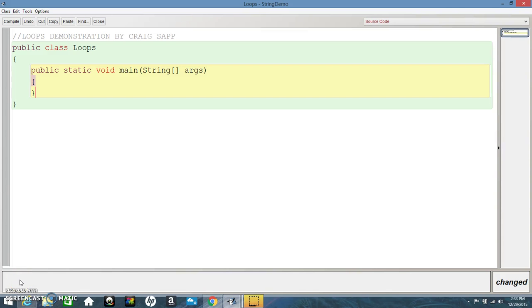Okay, I'm going to do a demonstration here on loops or iterations. Namely, in AP Computer Science, we have the while loop and we have the for loop. Both allow us to repeat a certain series of code or actions several times.